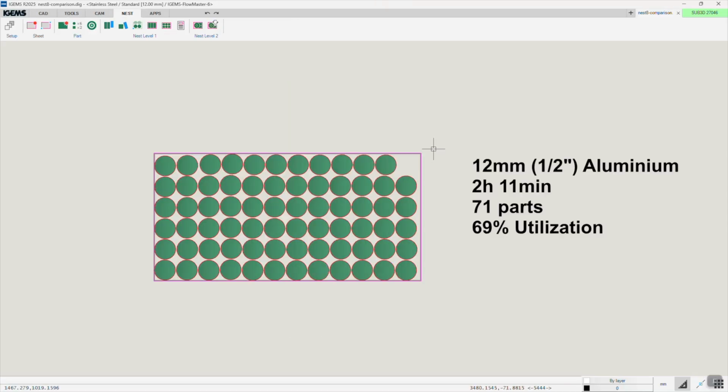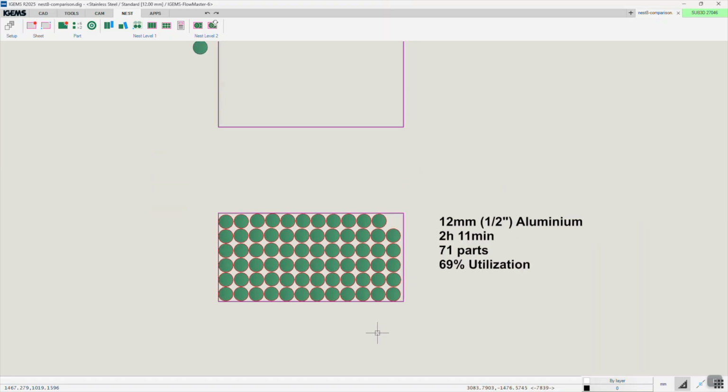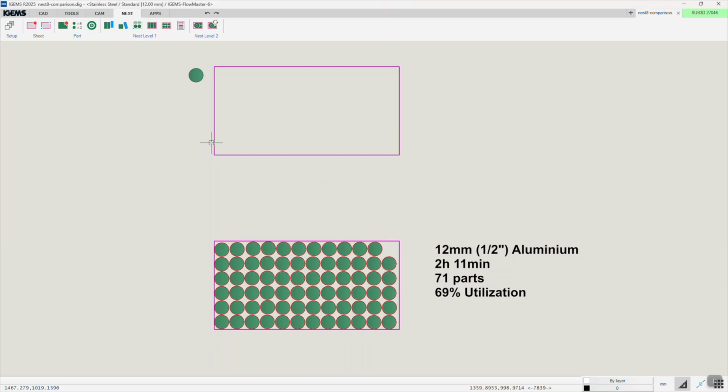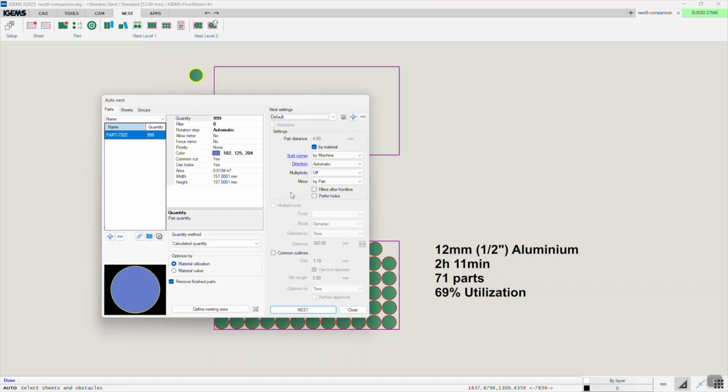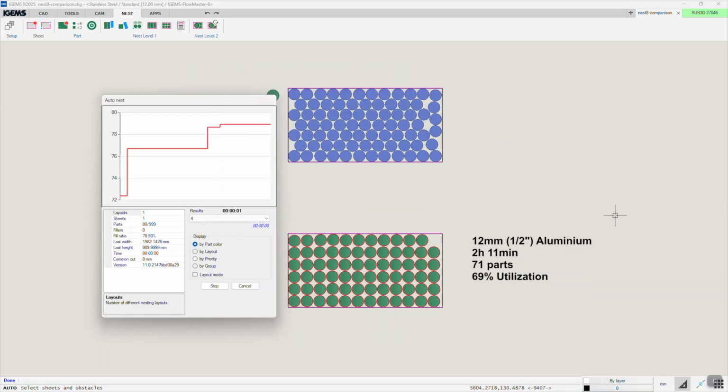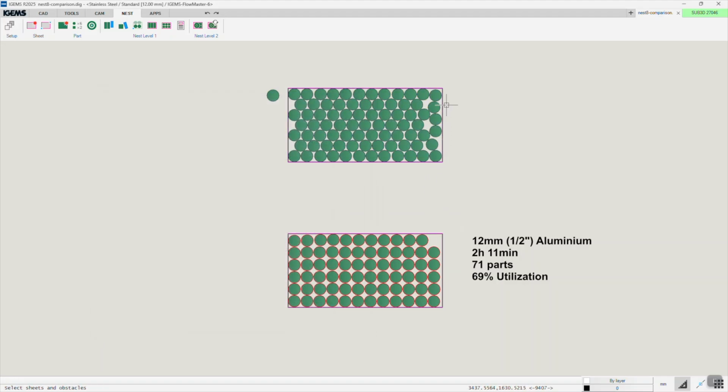And that's done. So this nest here was made in Flownest 8 and imported into IGEMS. We can see that there can be some improvements in this, so let's see what we can do in IGEMS super fast. I'm heading over to the Nest tab and clicking AutoNest, selecting the part, enter, and then the sheet. I know the part distance for that other nest is 5 millimeters, so let's just do a basic setup here. 80 parts. Stop.